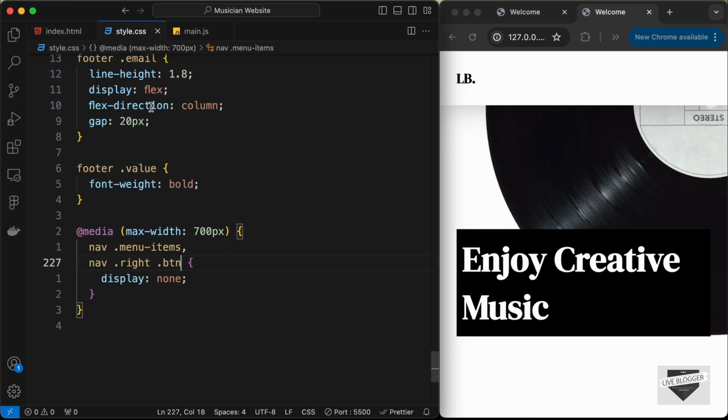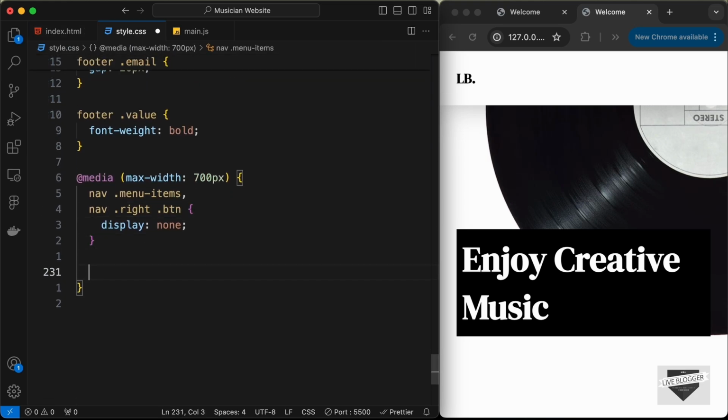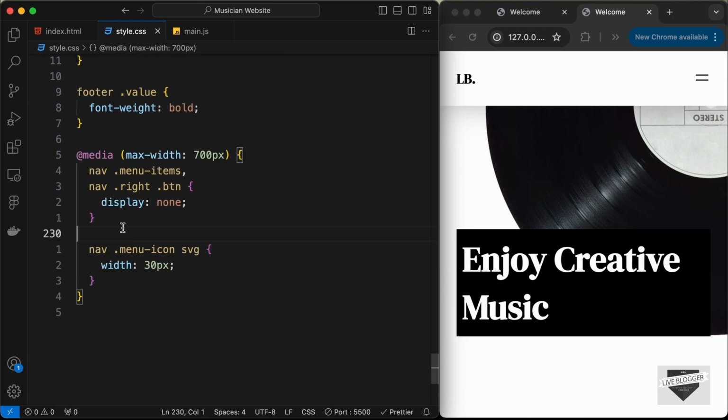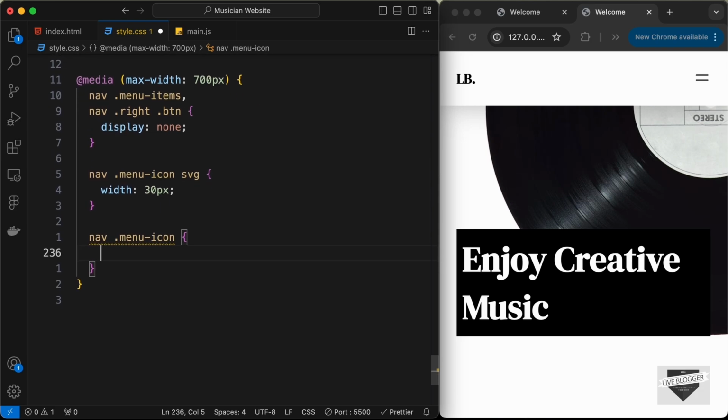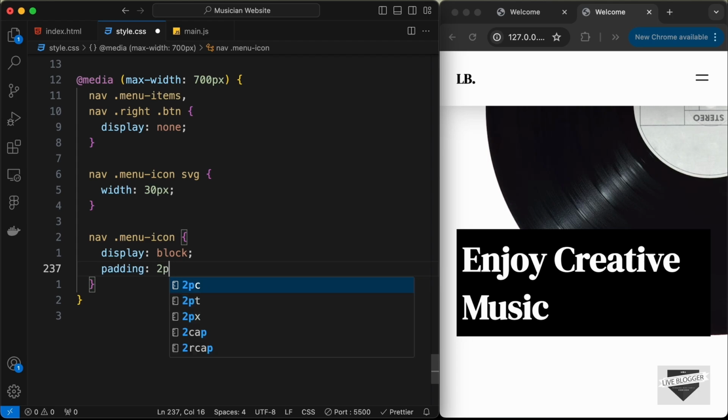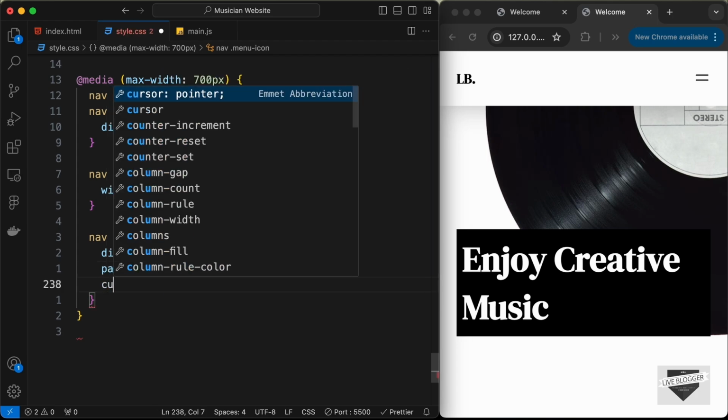Right now let's go to our style.css file and let's target the menu icon. So let's type nav menu icon. Let's target the SVG inside that, and let's set the width to 30 pixels. Now we can see we have the menu icon being displayed. Let's also target the menu icon division, and let's set the display to block, padding of 3 pixels, and cursor to pointer.